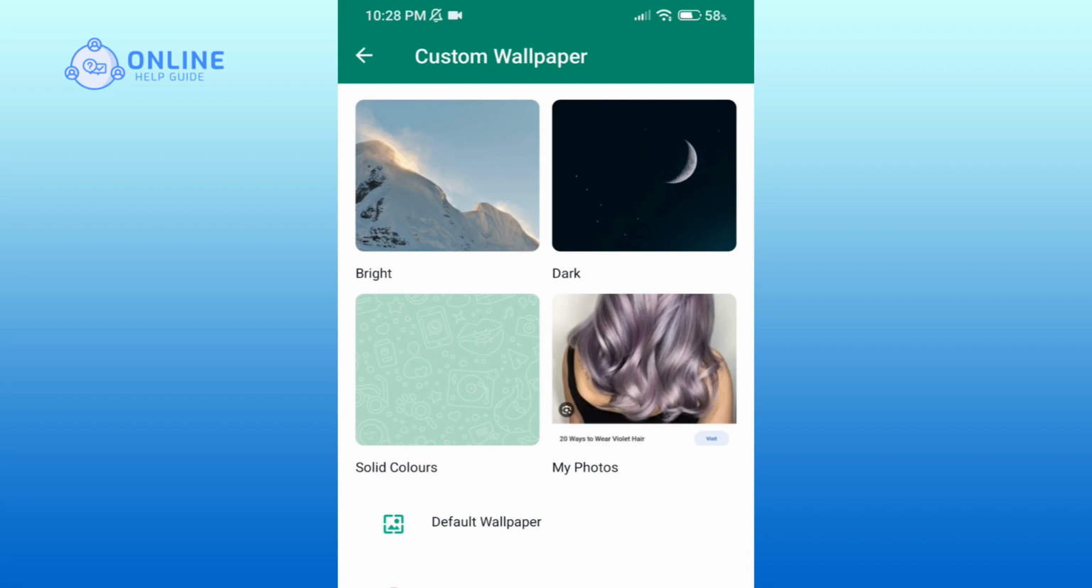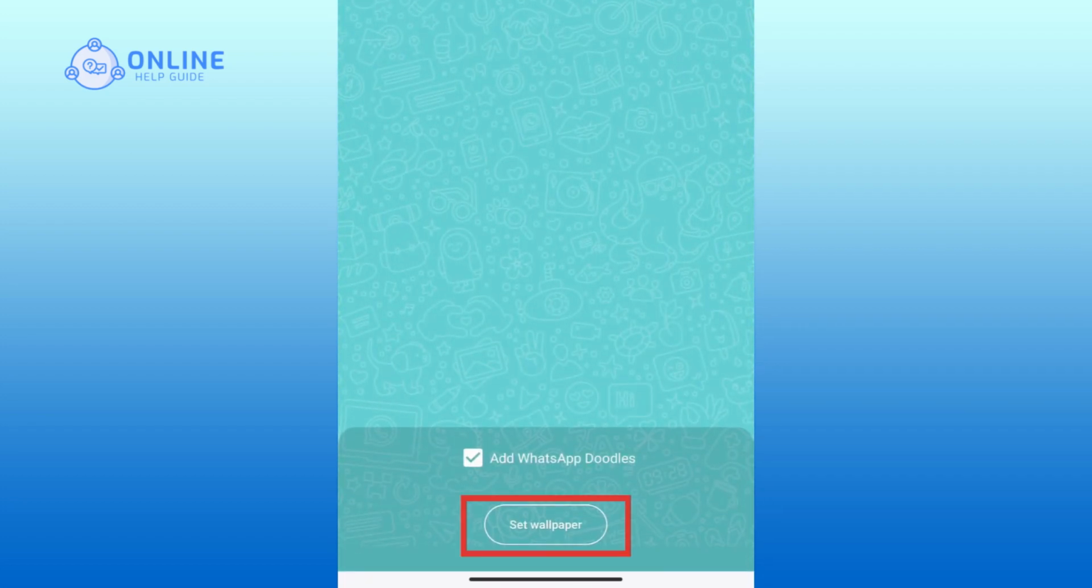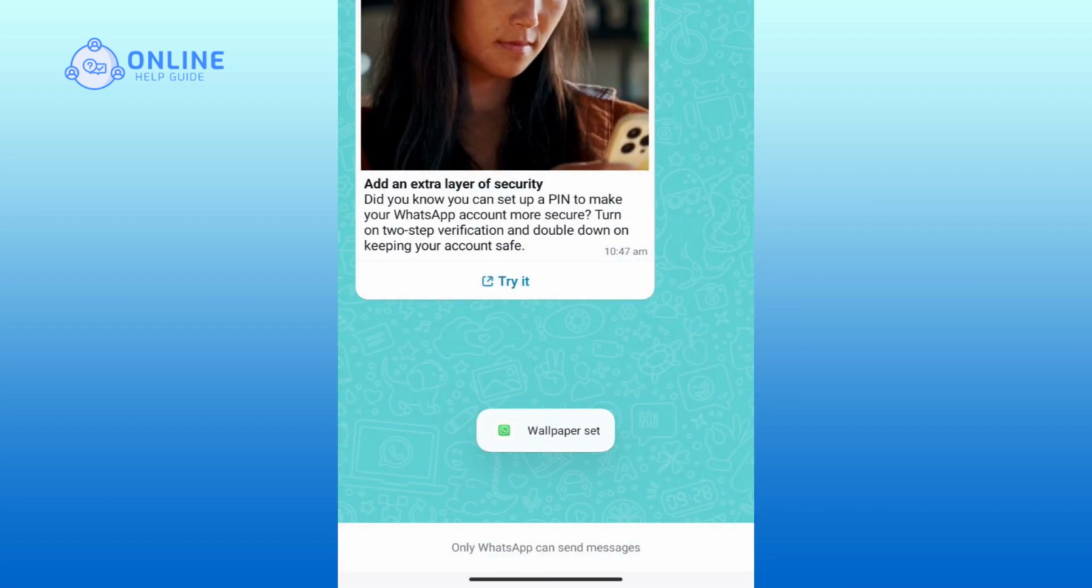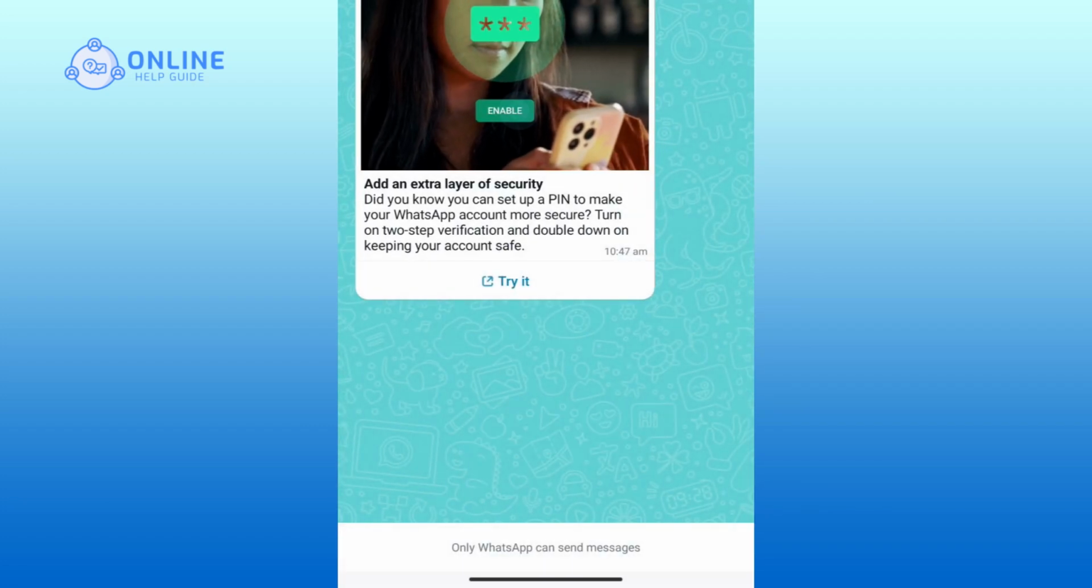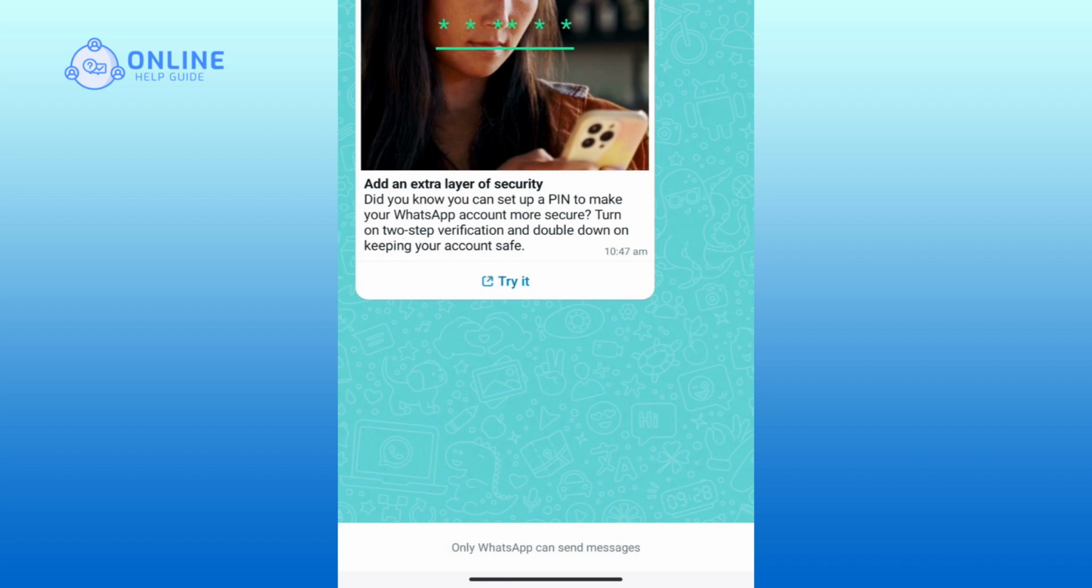And these are the options from which you can select the wallpaper of your choice. Select the one you like and tap on set wallpaper. And that is how you can change wallpaper for individual chats on WhatsApp.